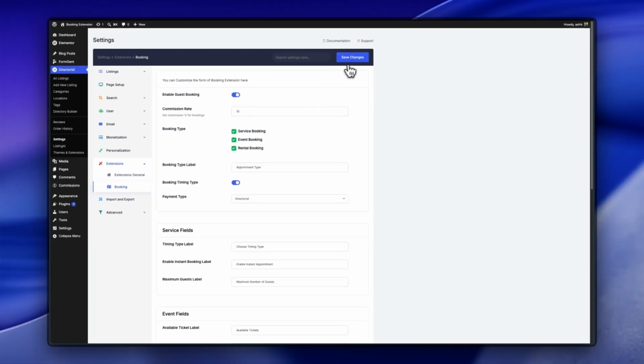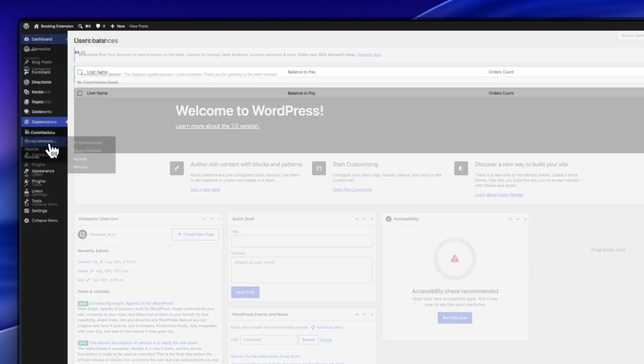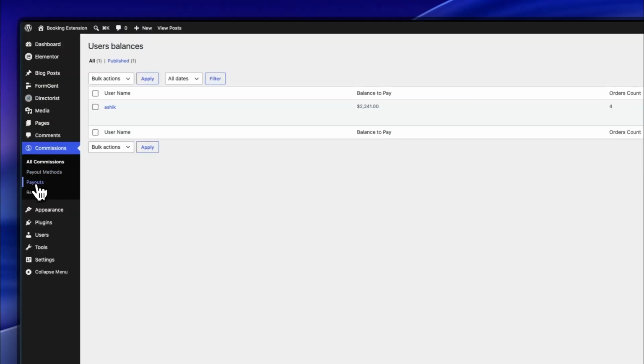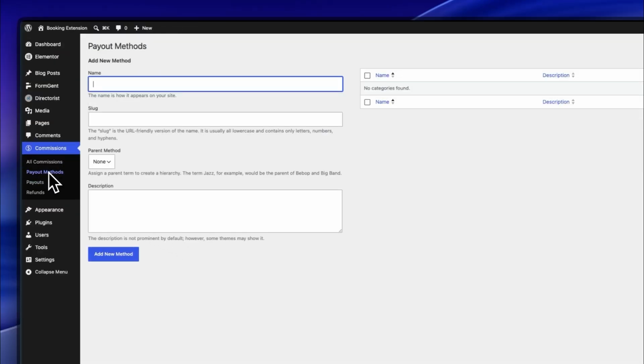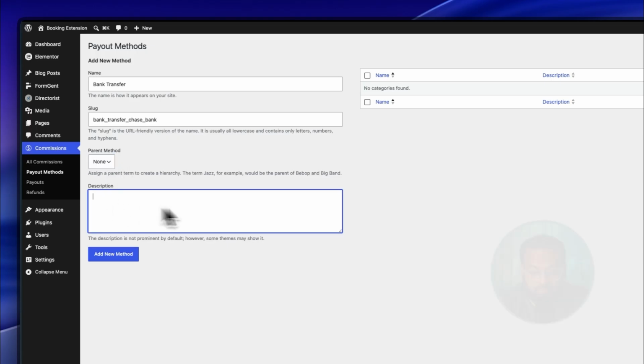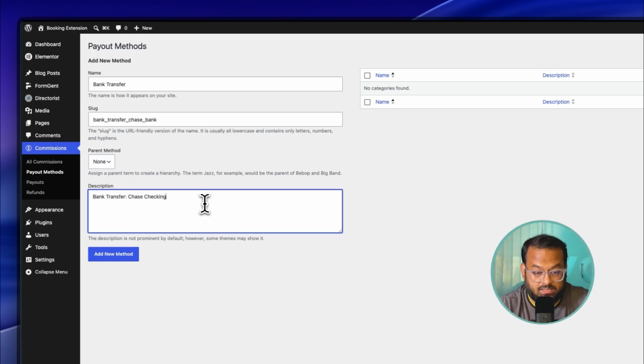Then click Save Changes. Next, go to the WordPress dashboard and open the commission settings. From there, navigate to the Payout Method section and configure the options that listing owners can use to receive their earnings. Let's add a new method. In the name field, enter bank transfer, and in the Slug field, type bank_transfer_chase_bank. In the description field, write bank transfer chase checking.